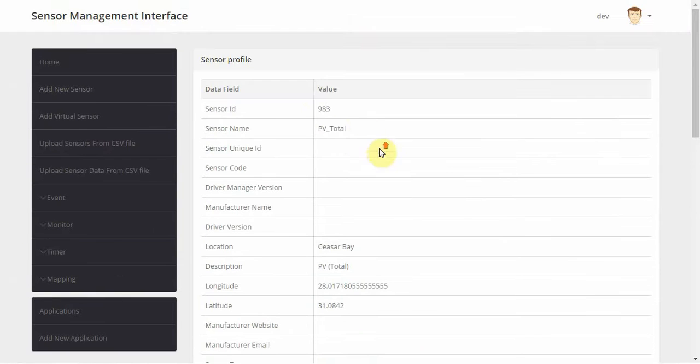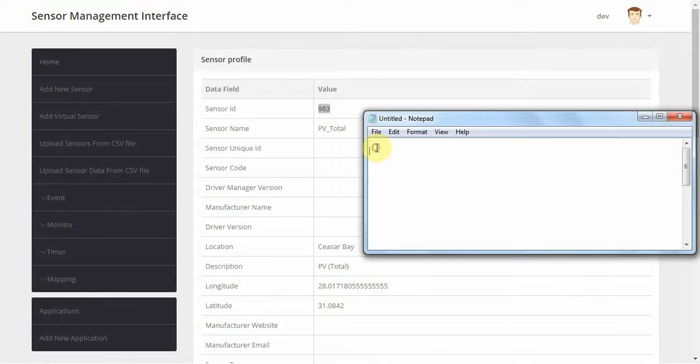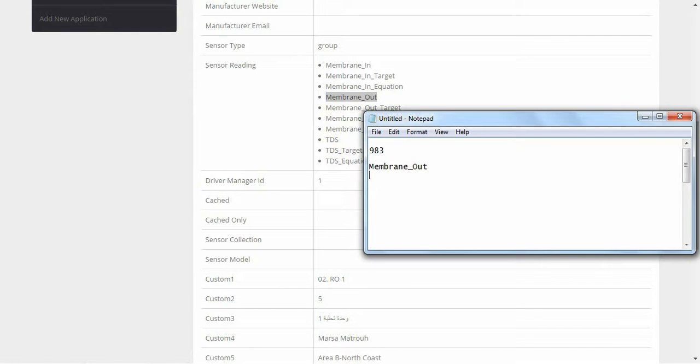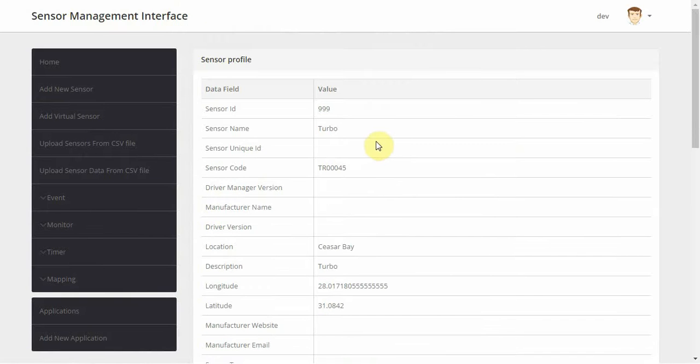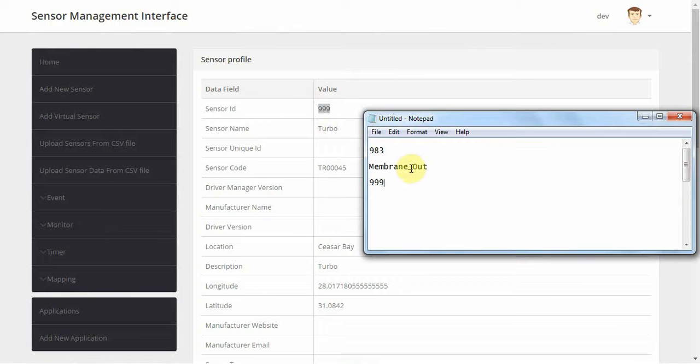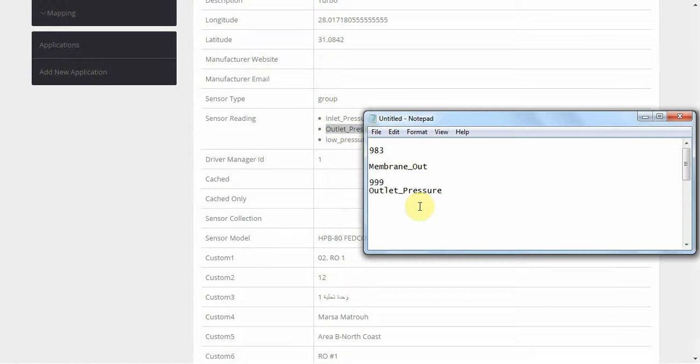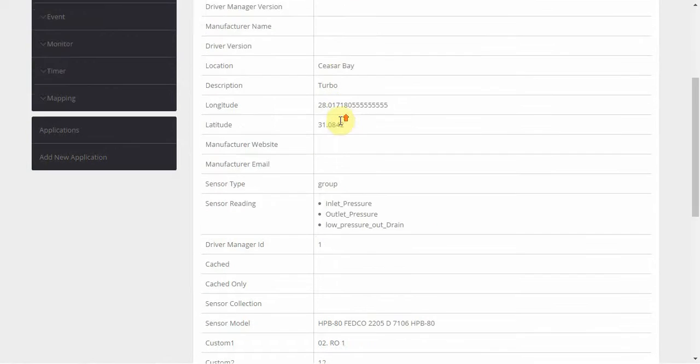Okay, so I will record these two values in a text editor, sensor ID and sensor reading. And when checking the second sensor, the second sensor ID will be 99, and I need one of the readings, and let's assume I will need outlet pressure.